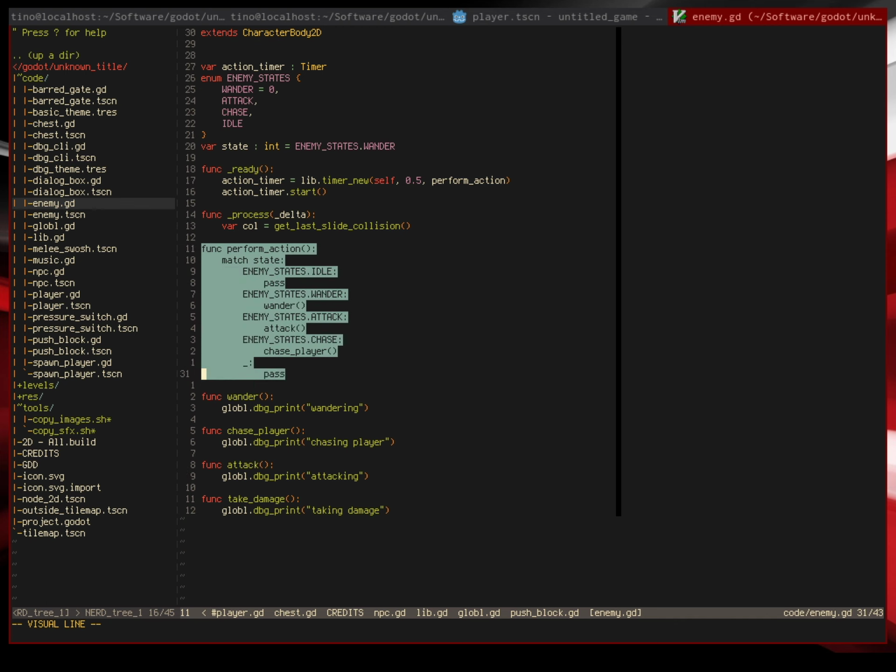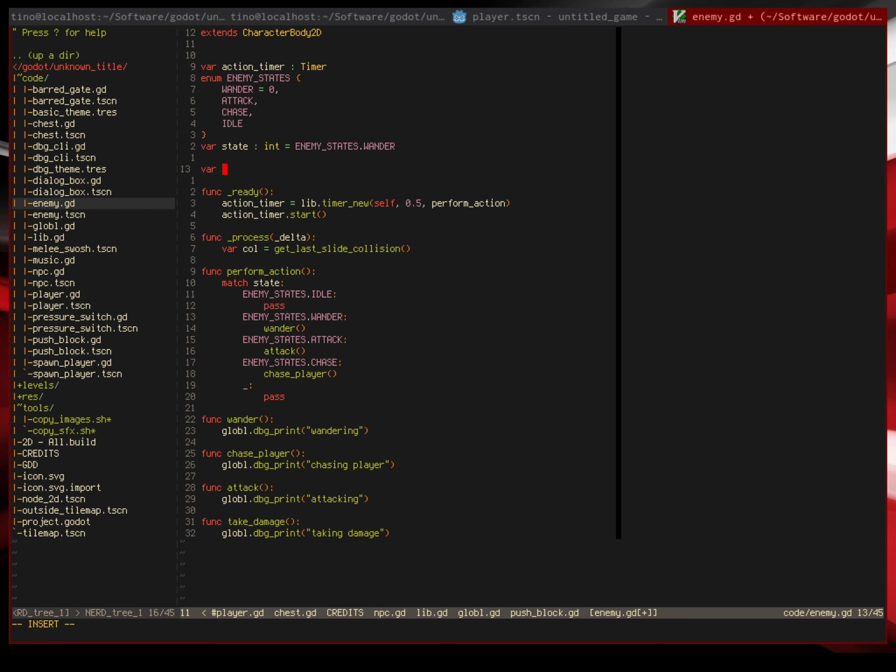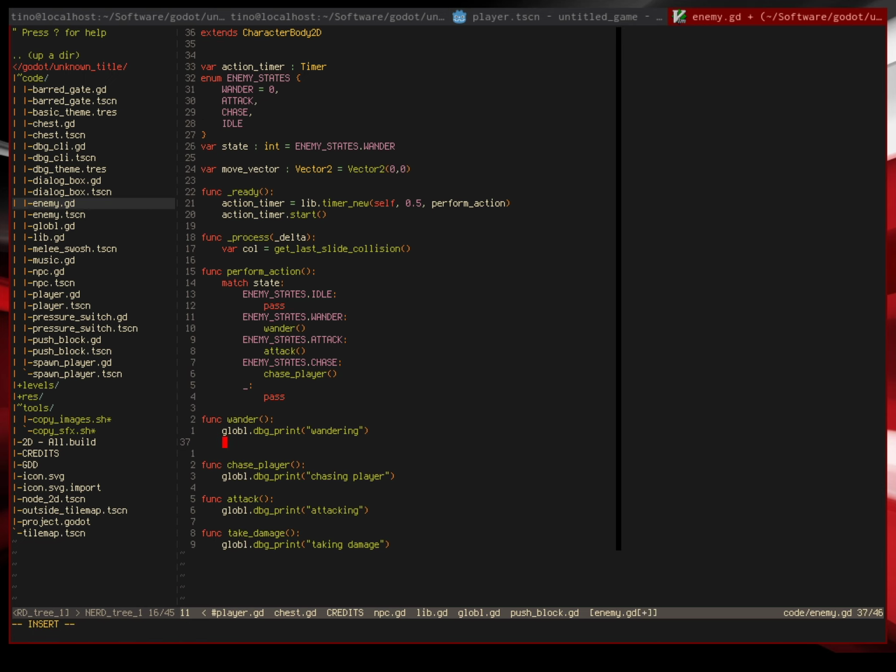A simple periodic function. Every half an hour it calls this, and since we have a wandering state, we want to add movement, a move vector. This is going to be a Vector2. I can set it to 0, 0, no movement, and the wander function will pick a vector.